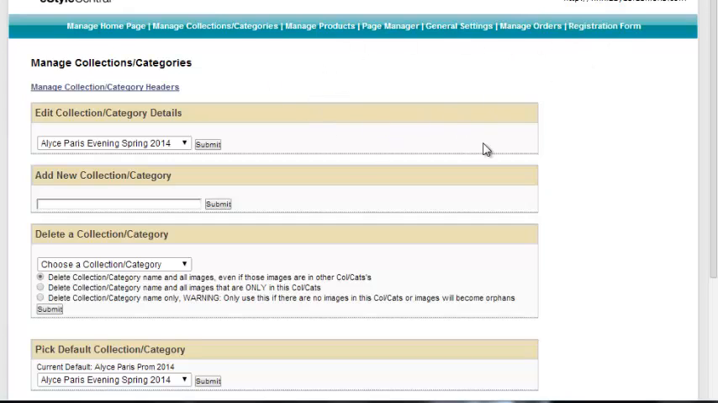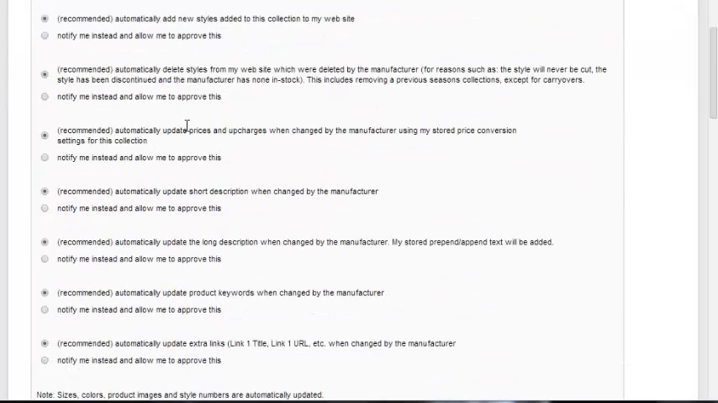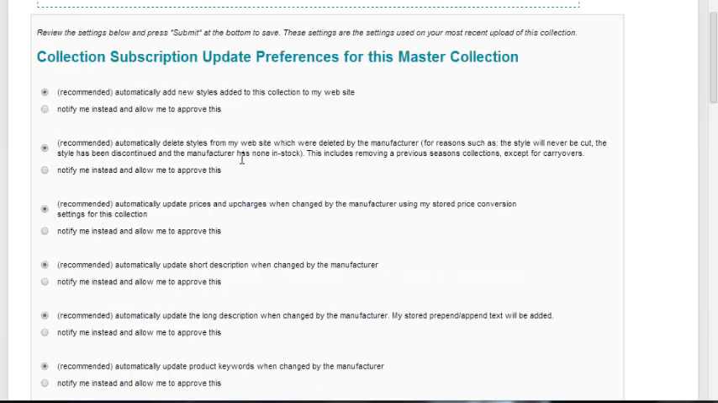So what do you do to remove those previous styles that are no longer available? Well, first of all, that's what the system is doing now with this subscription system. Once you tell the program what you want to have happen with those collections that are discontinued, it will automatically do this for you. You see here in the second option, delete styles from my website which were deleted by the manufacturers for reasons such as the style is not being cut or discontinued. So the system will automatically be taking those discontinued styles off your website in a timely manner, much more timely than was previously done, which was just every time we got the new collections.